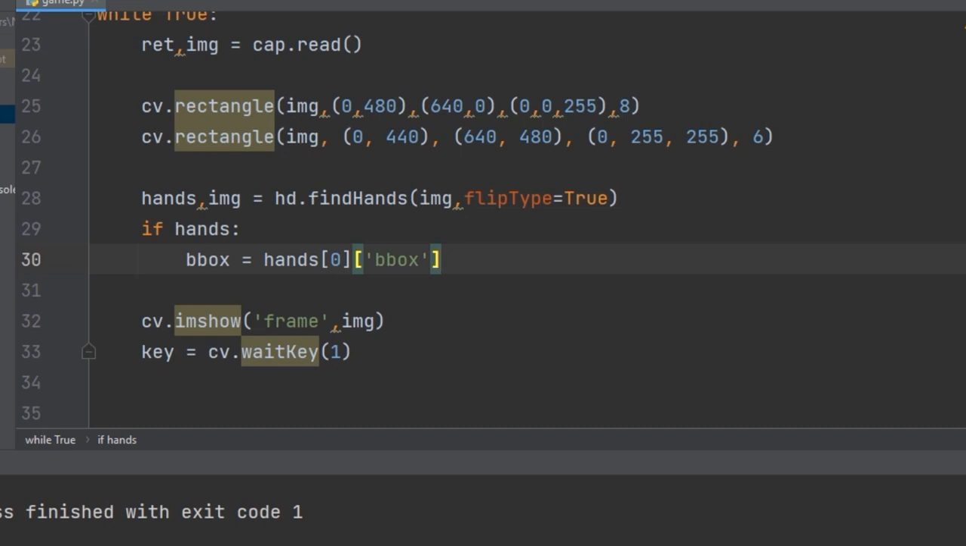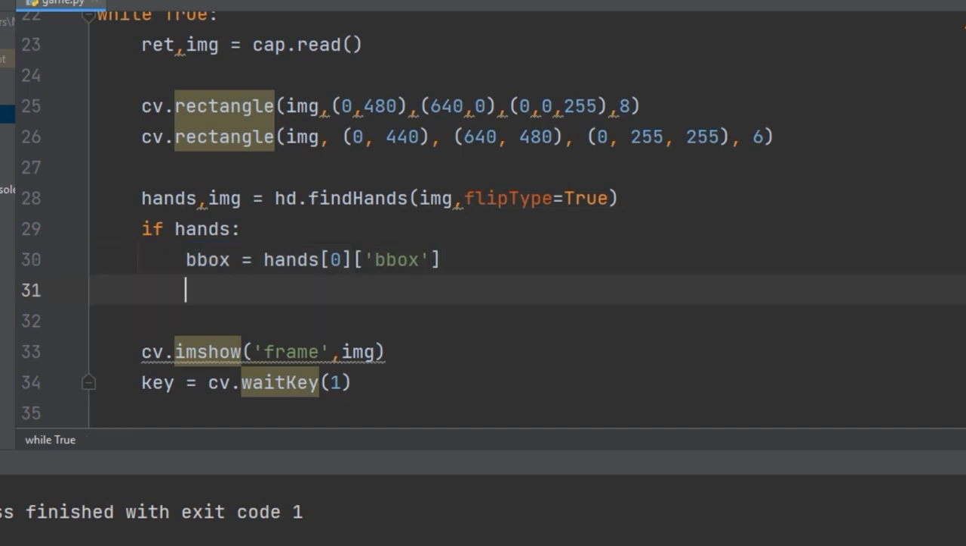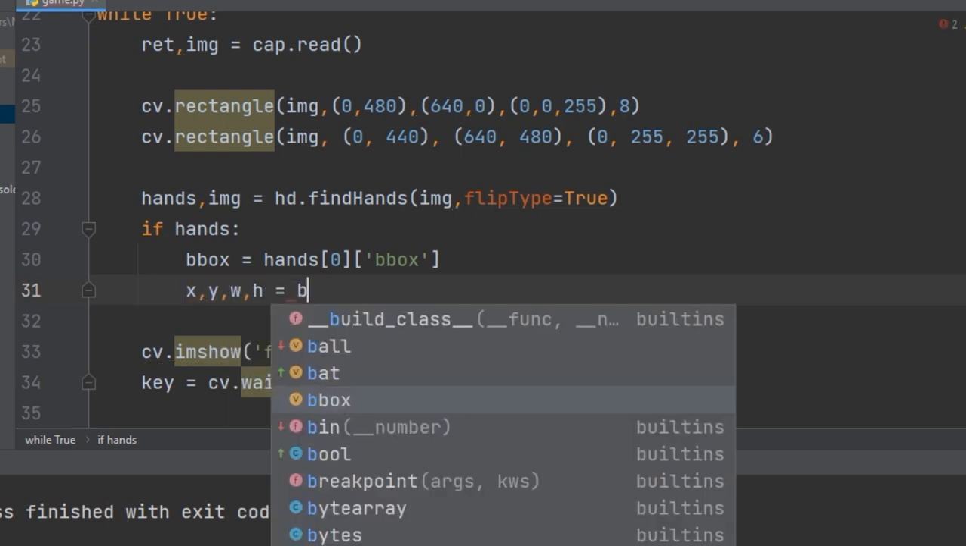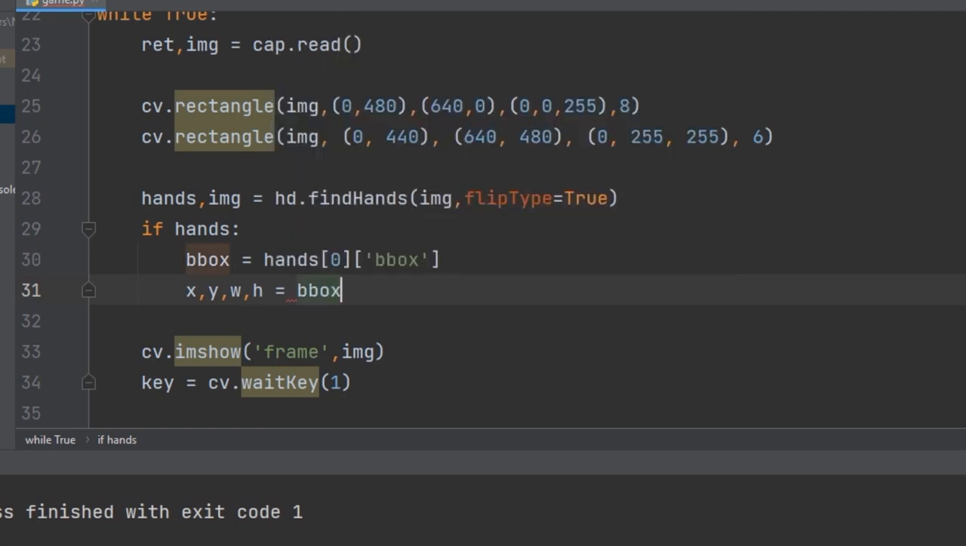So the values will be stored in this BB box, so we can go ahead also to get these values into other variables. We have 4 values: the height, the width, the x, and the y axis. So we can go ahead and get those values too. So let's unpack these values into separate variables. So we can say x, y, width, and height is equal to our bounding box, and these values will be successfully unpacked into these separate variables.